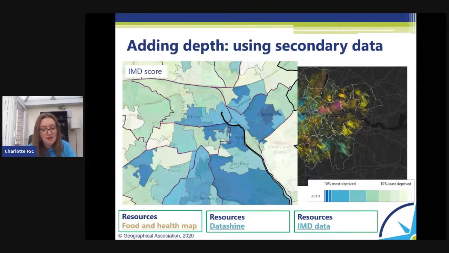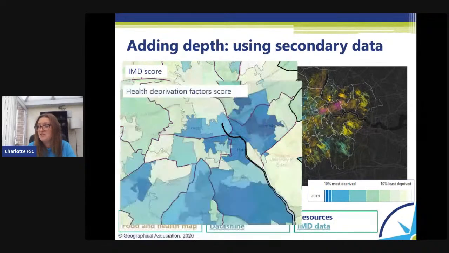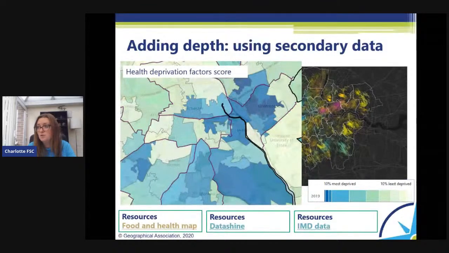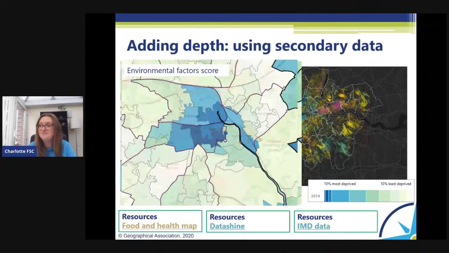Well, the great thing about the IMD is that you can split out the categories that it's made up of, 7 different categories. So, for example, here we've got health deprivation factors, and again, you can see there's some variation, but it's fairly mixed across the city. Environmentally, that's much more dichotomized, if you like. There are some areas that are quite deprived environmentally. Most of the outskirts are within the least deprived. So that really sharp contrast is quite interesting. What's going on there? Does that feed into the health geographies? Who knows? We might go on to study it.